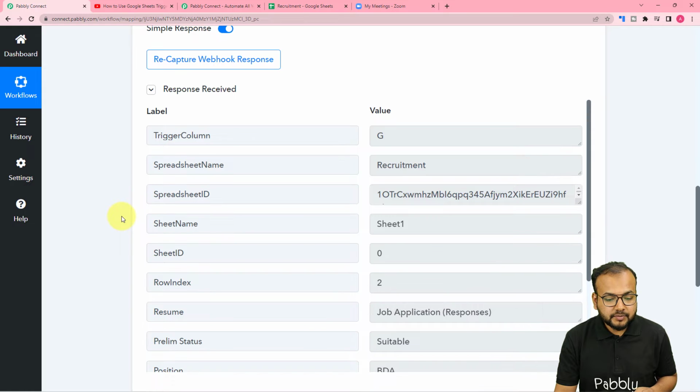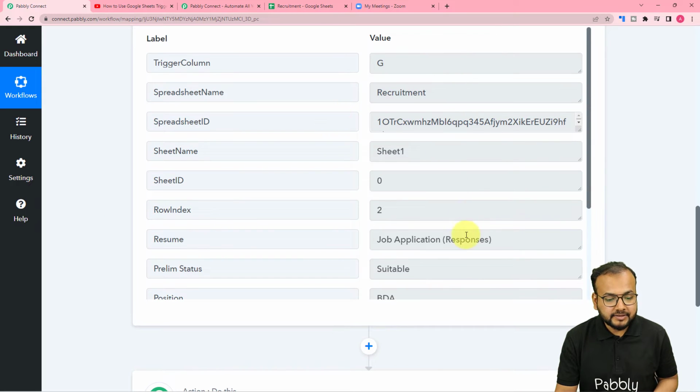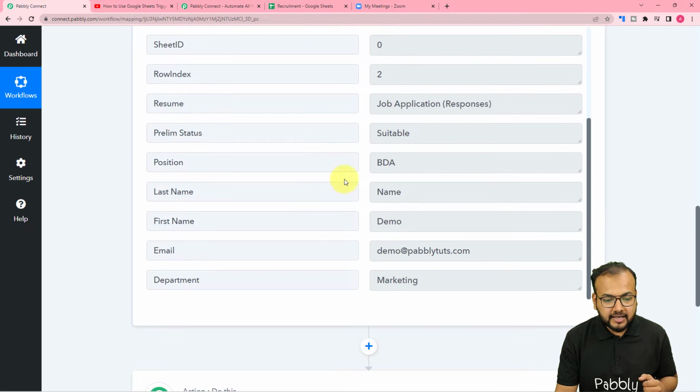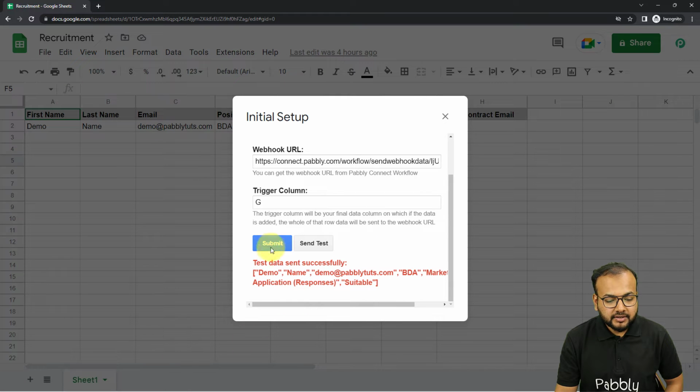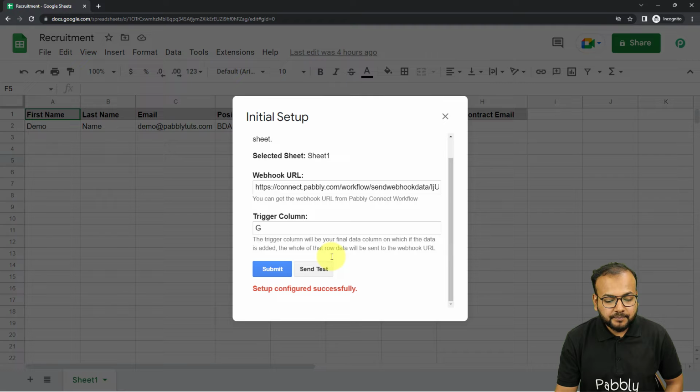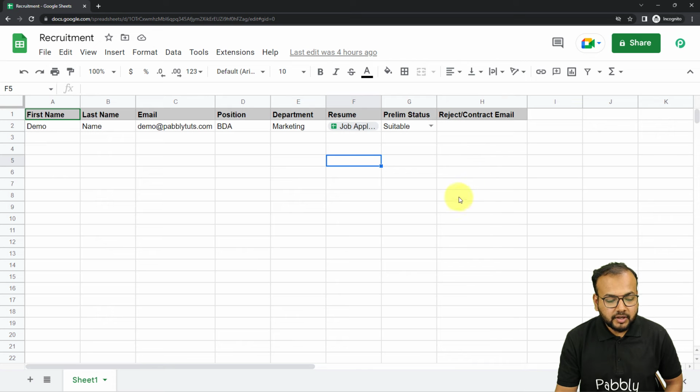And here you can see in this response section, we got the details like this. It is showing the trigger column, the spreadsheet's name, the spreadsheet ID, and the details I have filled. You can see the resume, the status, the position, the name of the applicant, everything is here, right? Now you can go back to the spreadsheet, submit here in the initial setup, okay, then close this window, right?